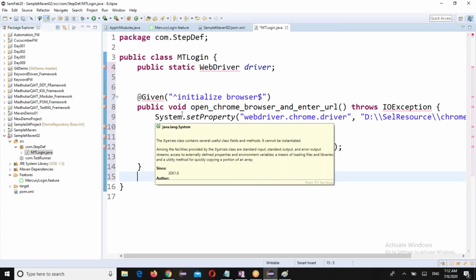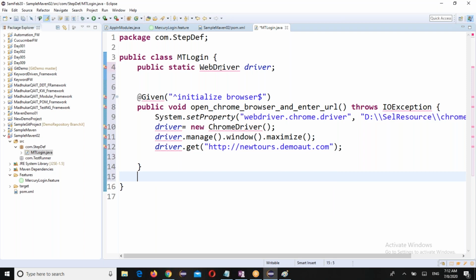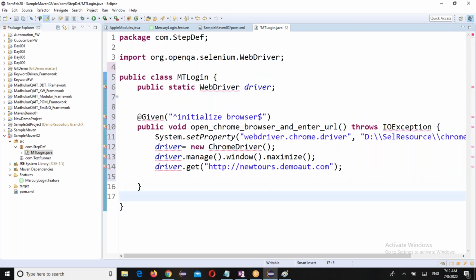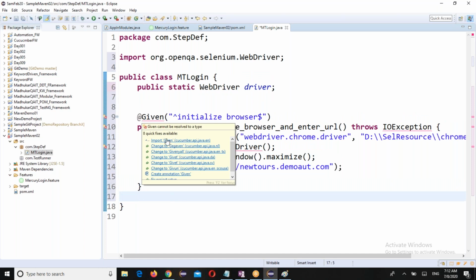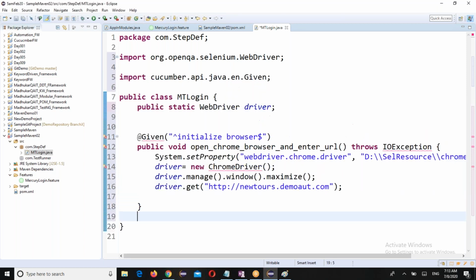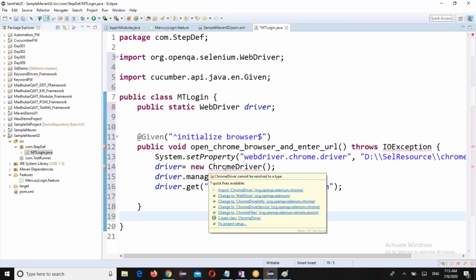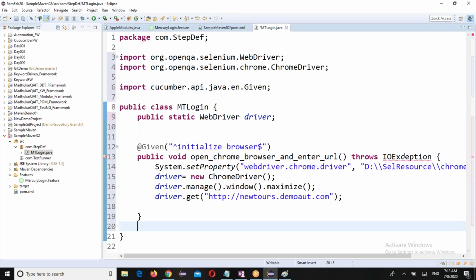Now, public static WebDriver. Because different methods should use the same driver capabilities, I used WebDriver here and imported it. Given... Now ChromeDriver. Now try to understand this.